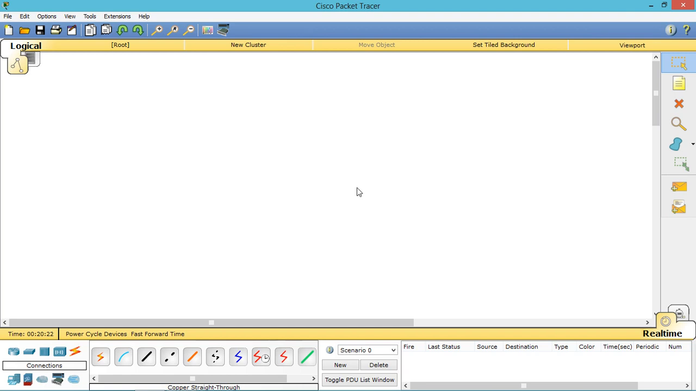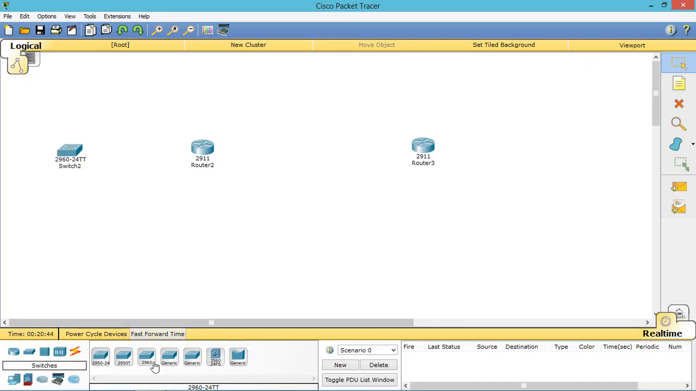Learn how to configure EIGRP. So for that I am taking a small, simple network to understand the concept easily. I am taking two routers, then two switches. You can take any router, any switch. Take two PCs.